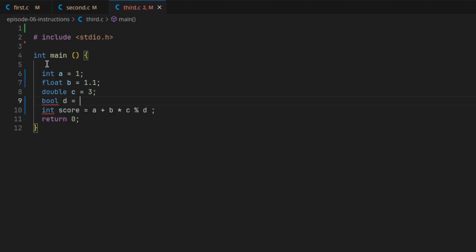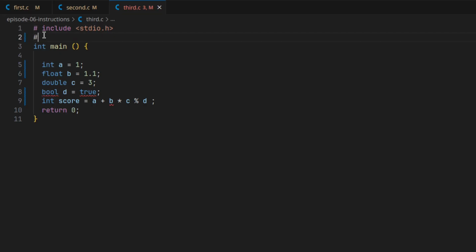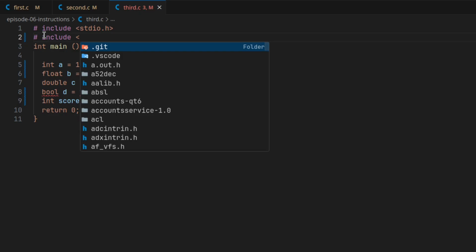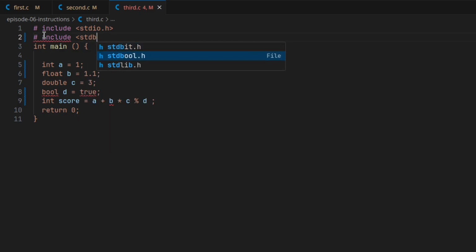First I'll tell you what is the problem with the code. Any variable with the data type bool can only accept 2 values: true or false. But VS Code does not identify true, and does not identify bool. Why? By default we cannot use the boolean data type in a C program. If you want to use it, you must include the header file. So let's include the header file for bool: stdbool.h.